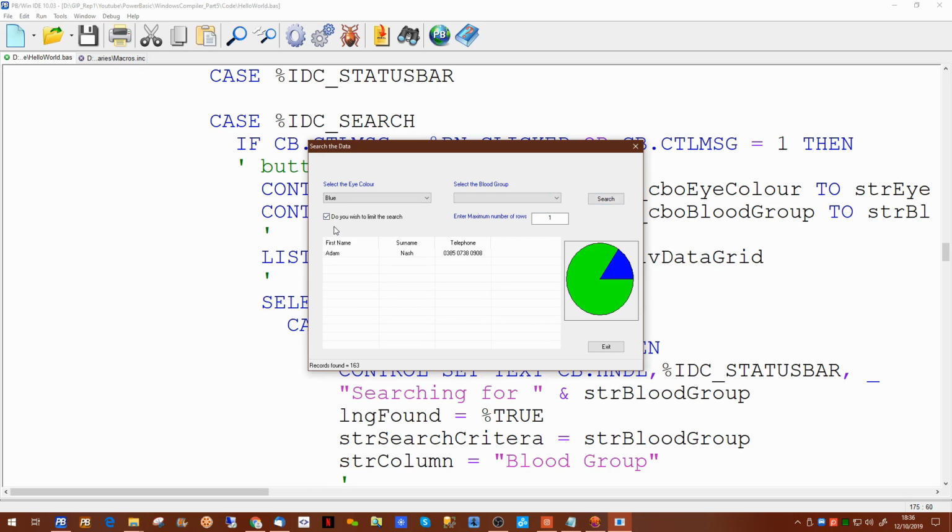What we've done is put 2 new controls on our dialog: a tick box, which controls the visibility of a label, and a text box. And when a number is put in the text box, we're using that to limit the number of records we bring into the list view.